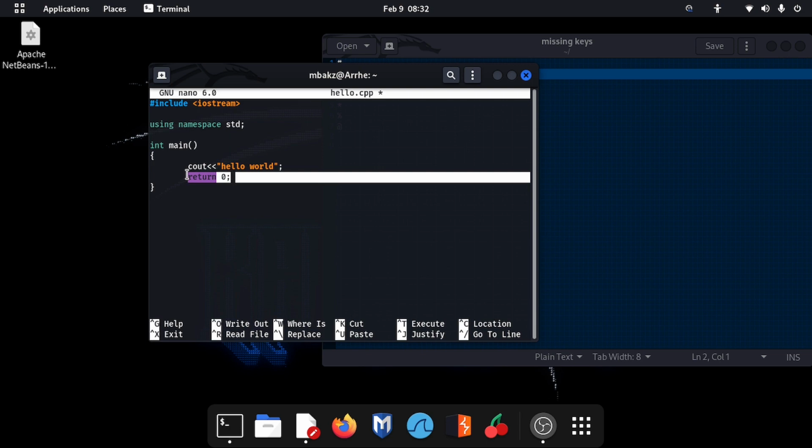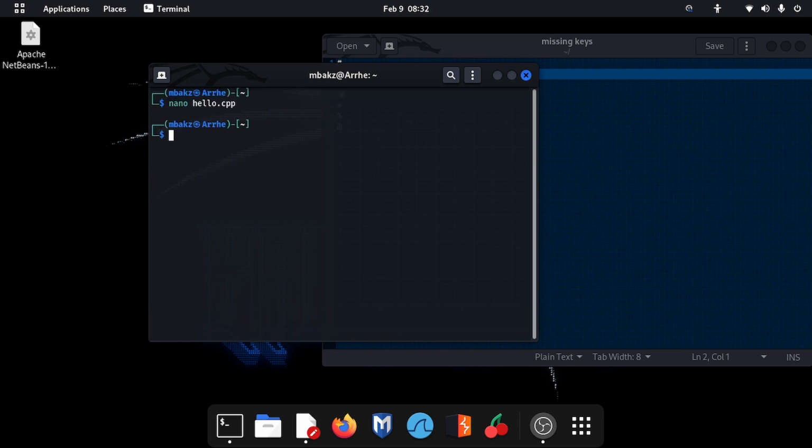In order to save it, you will have to press Control X. It will ask you if you want to save the buffer. You say yes, and then it's saved.